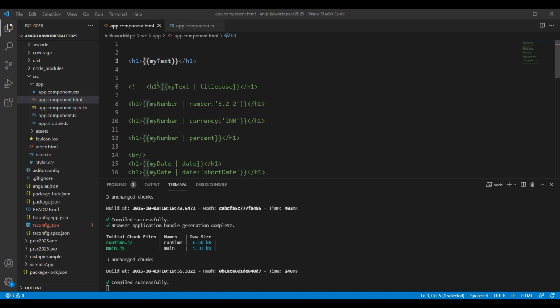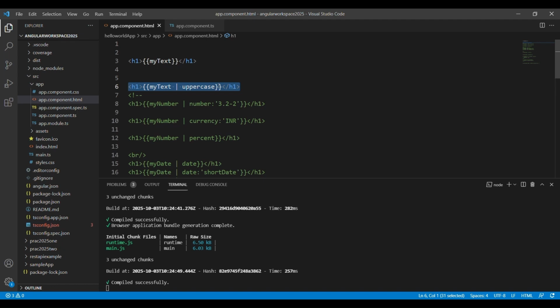I'm using string interpolation. But my requirement is now I want to convert this input to uppercase letters. So how would I do it? So here in your HTML file, you can just say uppercase. So uppercase is nothing but a built-in pipe in Angular. So along with my text, I use a pipe symbol and I say uppercase. So now you can see I've used another h1 line, so it is printing another line.